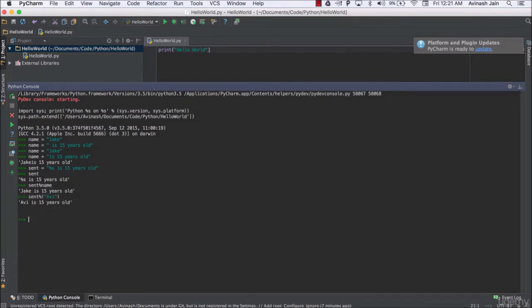Avi. Hit enter. Avi is 15 years old. Basically, you use the % sign to signify that it is a placeholder. So you say %s to signify what type it is and where it should go in the sentence, and then you signify that you want to substitute the value by saying % and then whatever value you want to substitute it with. Now, I know what you're thinking.